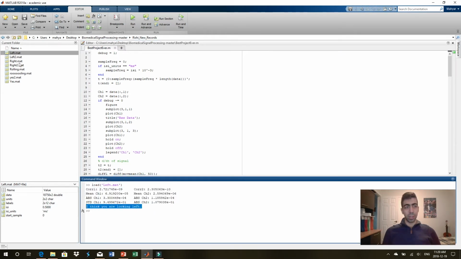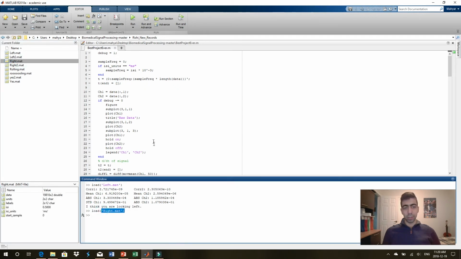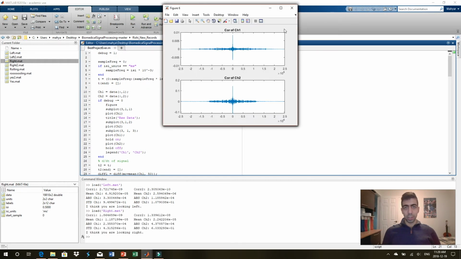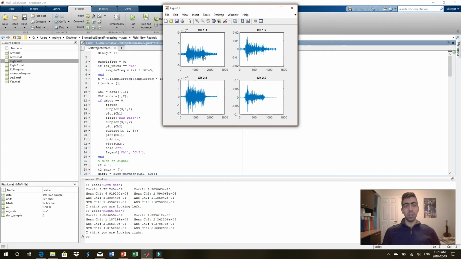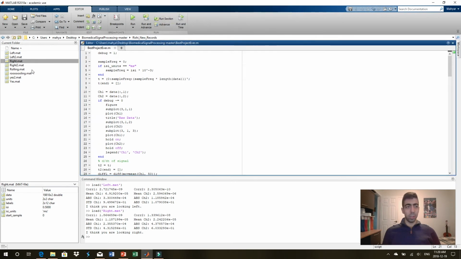So let's just say if I right now click on looking to the right, loading up the right data. Now I click on the run section, and it says you're looking to the right, and the graphs are different. So the correlation for looking to the right is different from the correlation for looking to the left. Same with the third and the fourth wavelets. Same with the data and the way that they work.